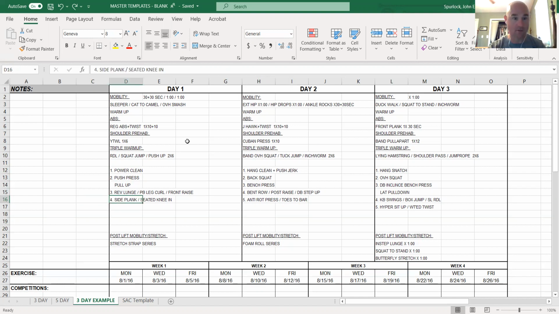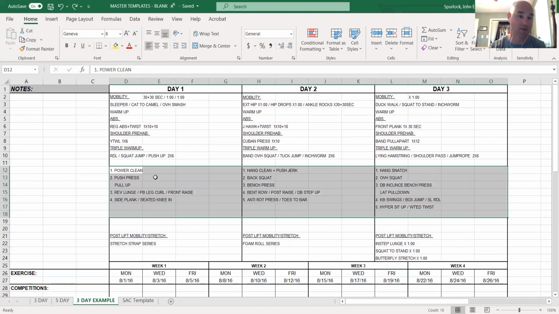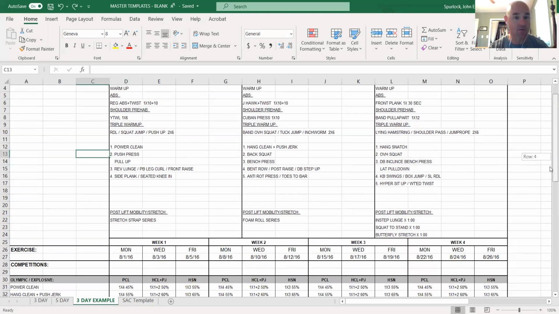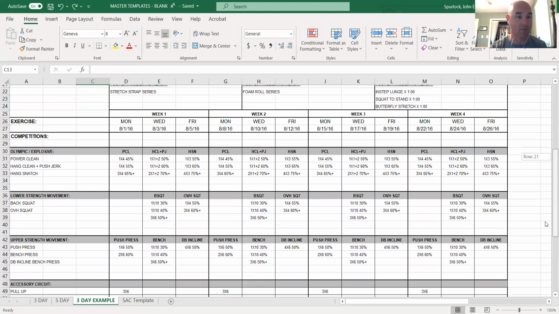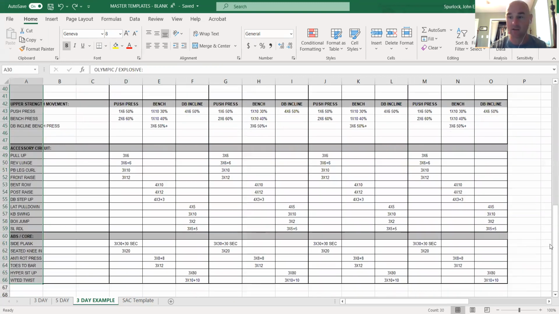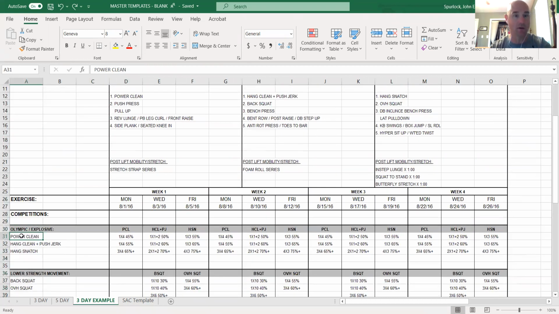So once you figure out what movements you're going to do, you plug them into the meaty part here of the document, and then you start working your way down. So what we do now is we go to this left column here. Everything down here, you start plugging in all the movements that you chose. So looking at that, I'm just going through day 1. First thing we have is power clean. I put power clean in the Olympic explosive section.